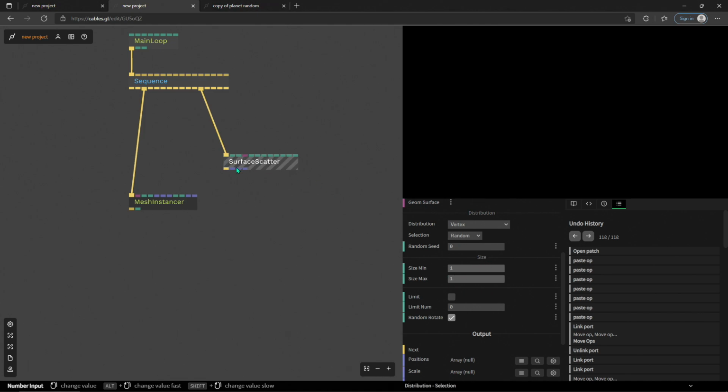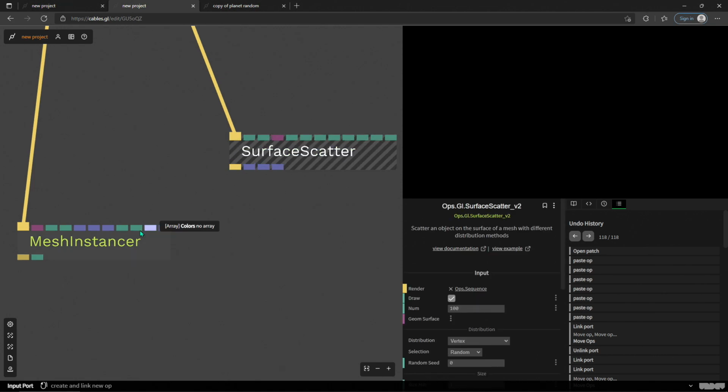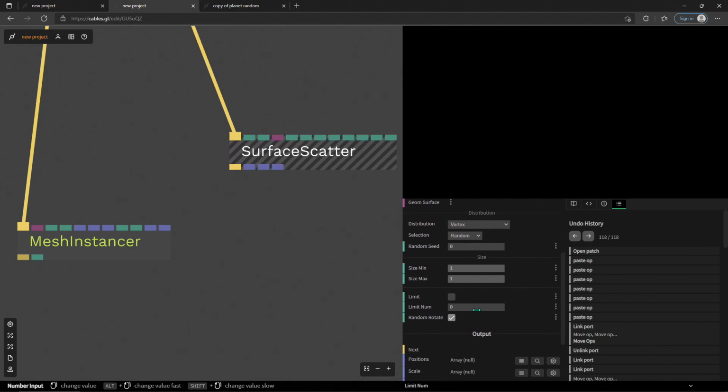Then there is a size output, and you'll see here one of the ports is a scale, and that'll just directly go into this mesh instancer. And then the size settings here will allow us to set the min and max, and then they will randomly be chosen for the mesh instancer to change the scale of our meshes that we're spreading all over this geometry. Then we have a limiter and then a random rotation for these instances.